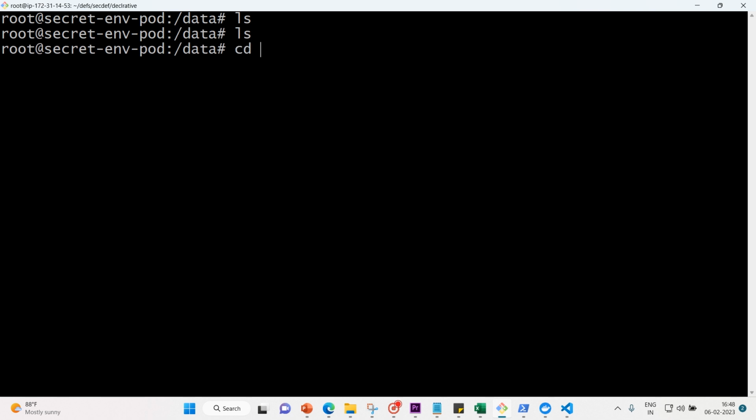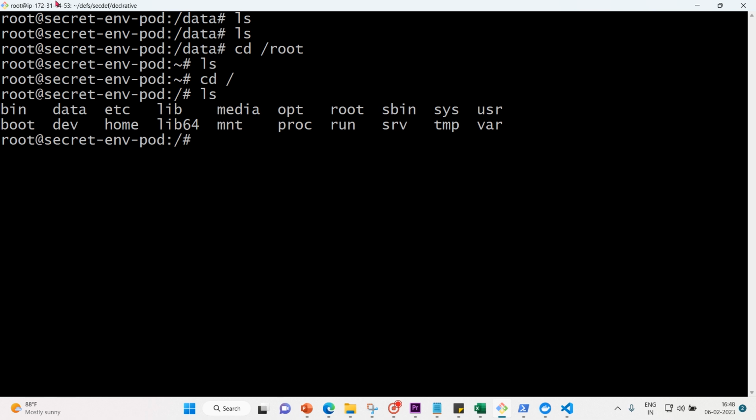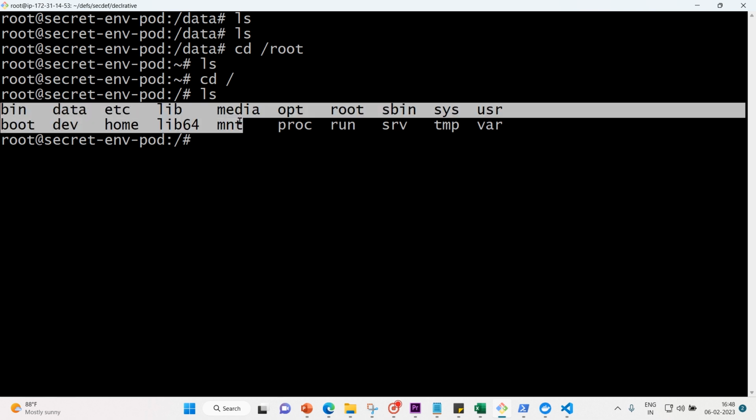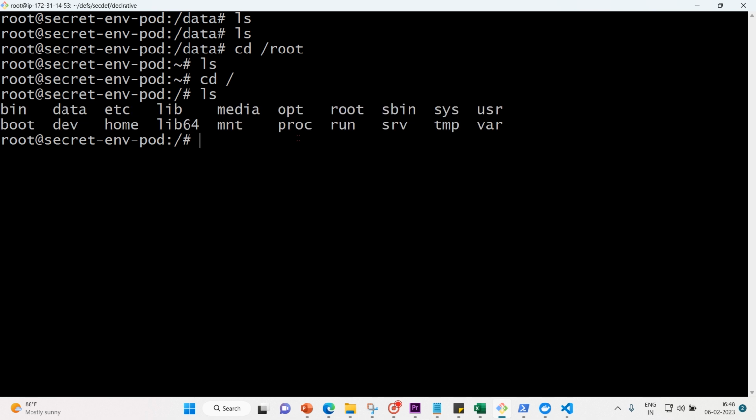So cd root, ls, and cd, ls. You see that you have bin, data, etc, lib, media, opt, root, sbin, sys, usr, almost all the directories that are similar to Linux because it's a Linux pod. So you can look into each and every one; it's similar to a container, similar to a virtual machine, similar to our Ubuntu distribution's file system, nothing much. Anyway, we are inside the pod.